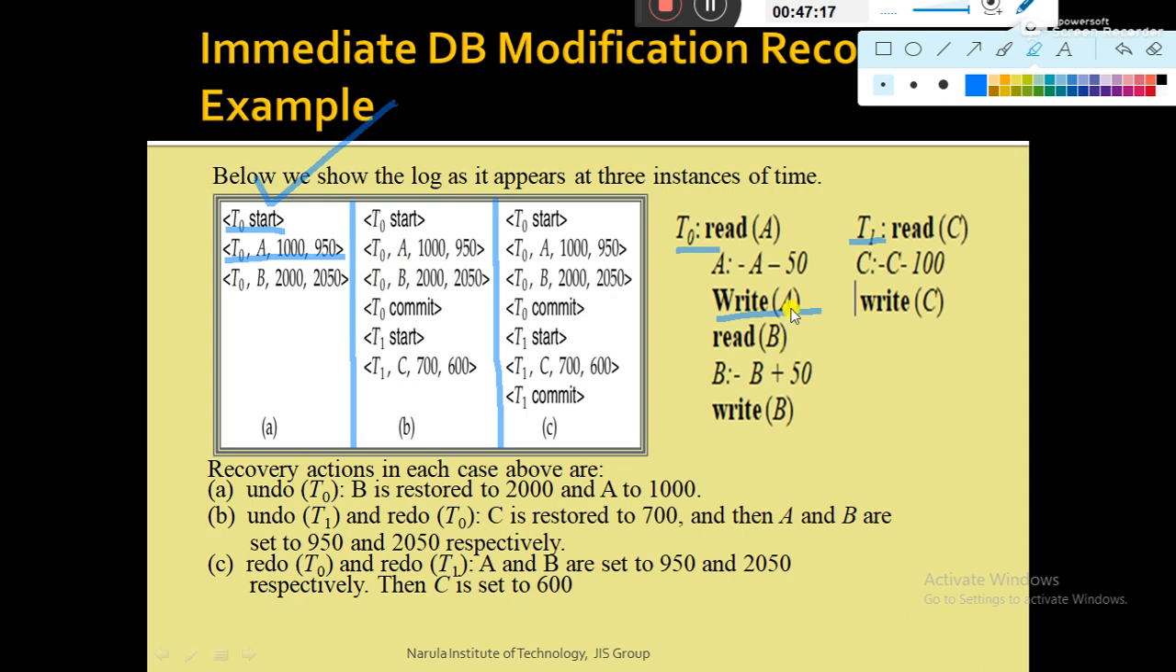Then the actual output of the write A operation is transferred to the actual database. Next, it performs read B, then the calculation, then write B. The moment it executes write B, the activity is recorded: transaction T0, data item B, old value 2000, new value 2050. Suppose that immediately after write B, the transaction fails, meaning it is not able to complete execution. So T0 commit is not there.